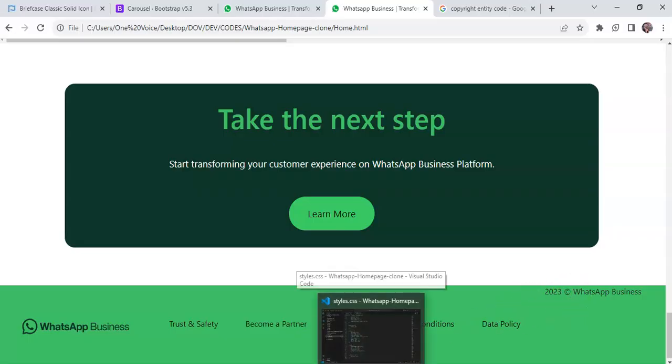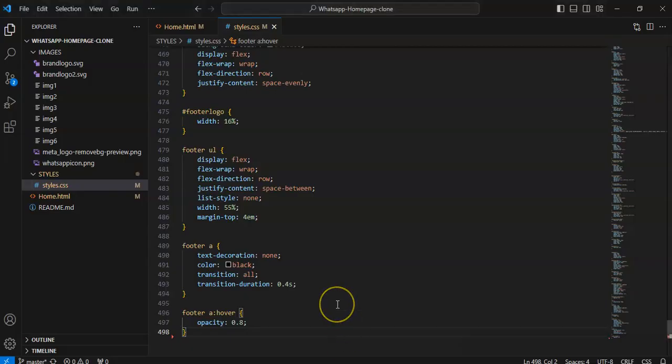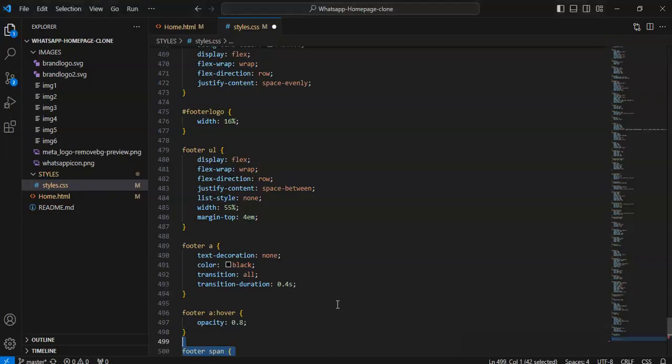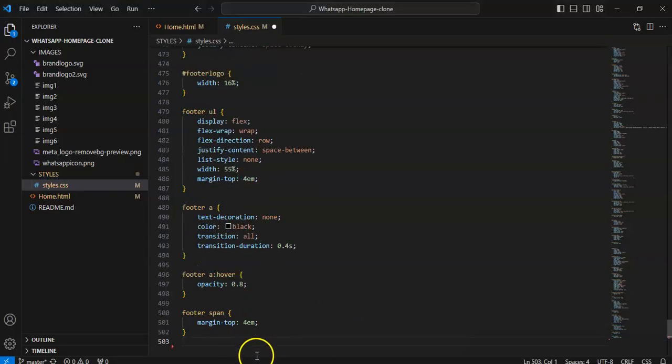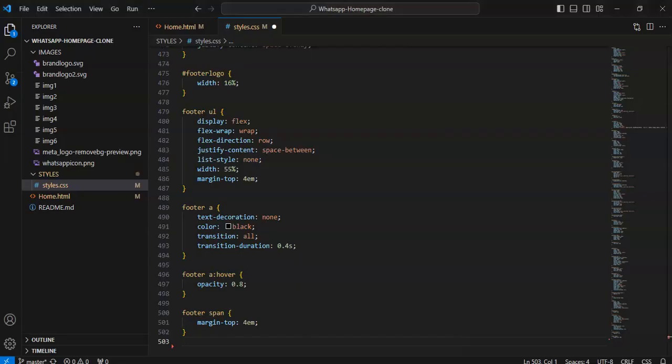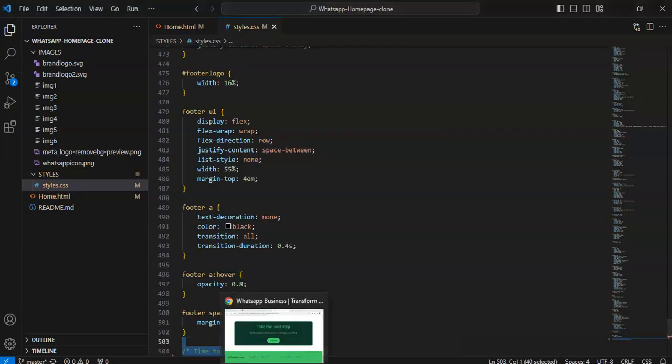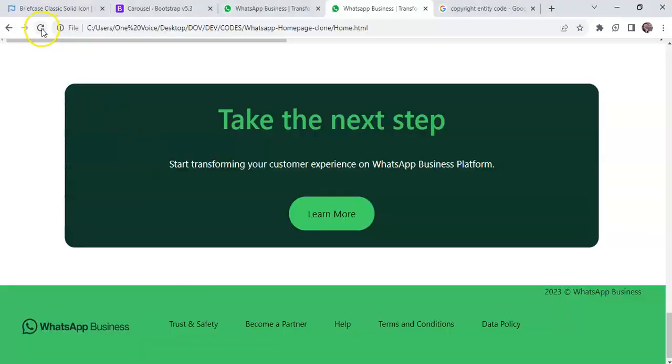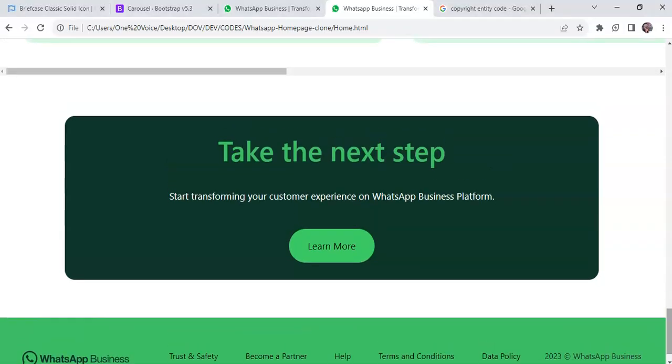So I think we're left with this one now. Next, the span, I give it a margin top of 4em because it's too much at the top. So we want it to come down. And then we save. I think that's all. Refresh the page, and finally it is balanced. So successfully we have created the desktop view of the WhatsApp page here.